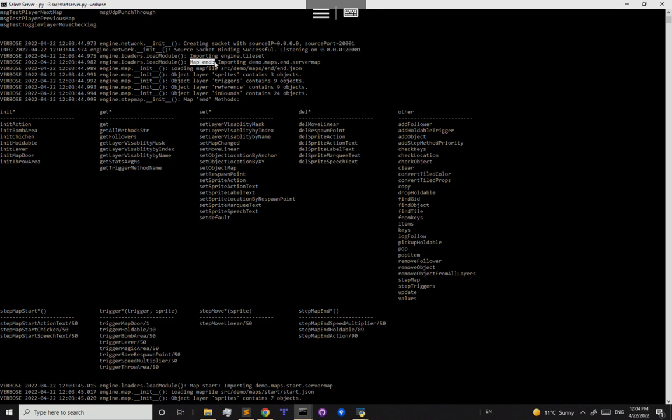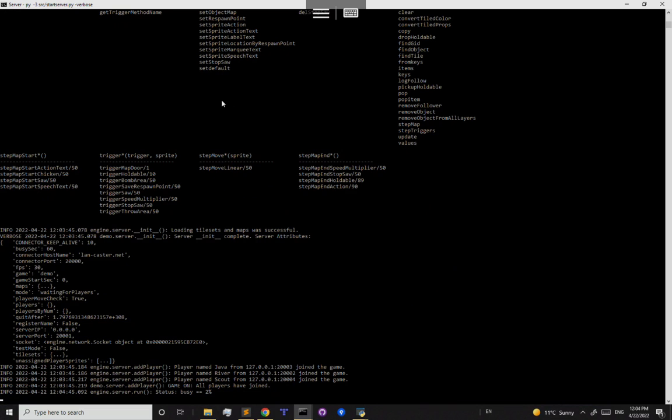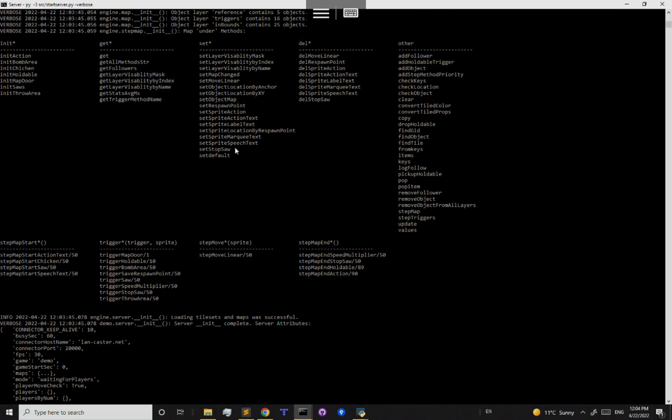And we see right here the load modules map end. It's importing demo maps and server map. So I've subclassed this to the particular map. I see that in the demo game, in the maps folder, in the end map, I am using the server map from there. So that's what I'm importing. It tells me what actual map file it's loading. It tells me that it found several different objects and several different layers. So verbose is giving me a lot of information, but it's the next one that I really care about here.